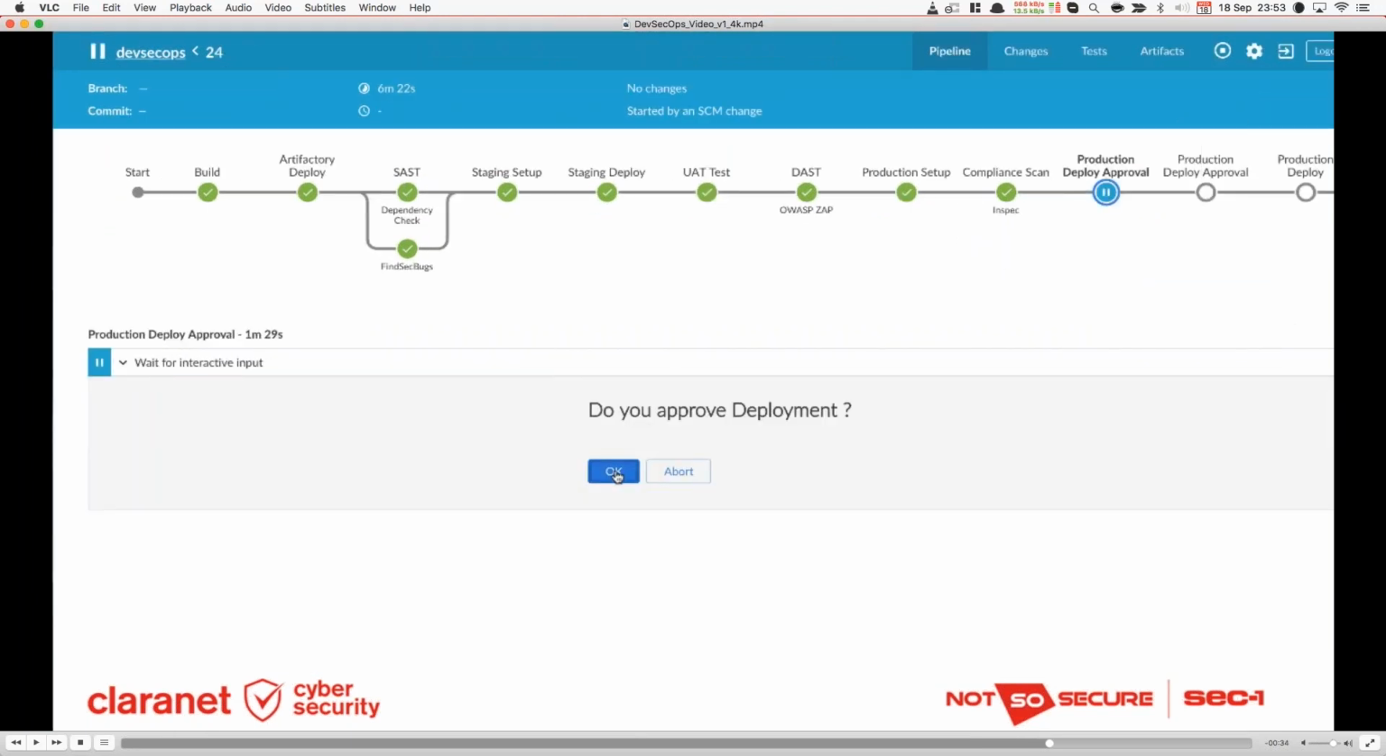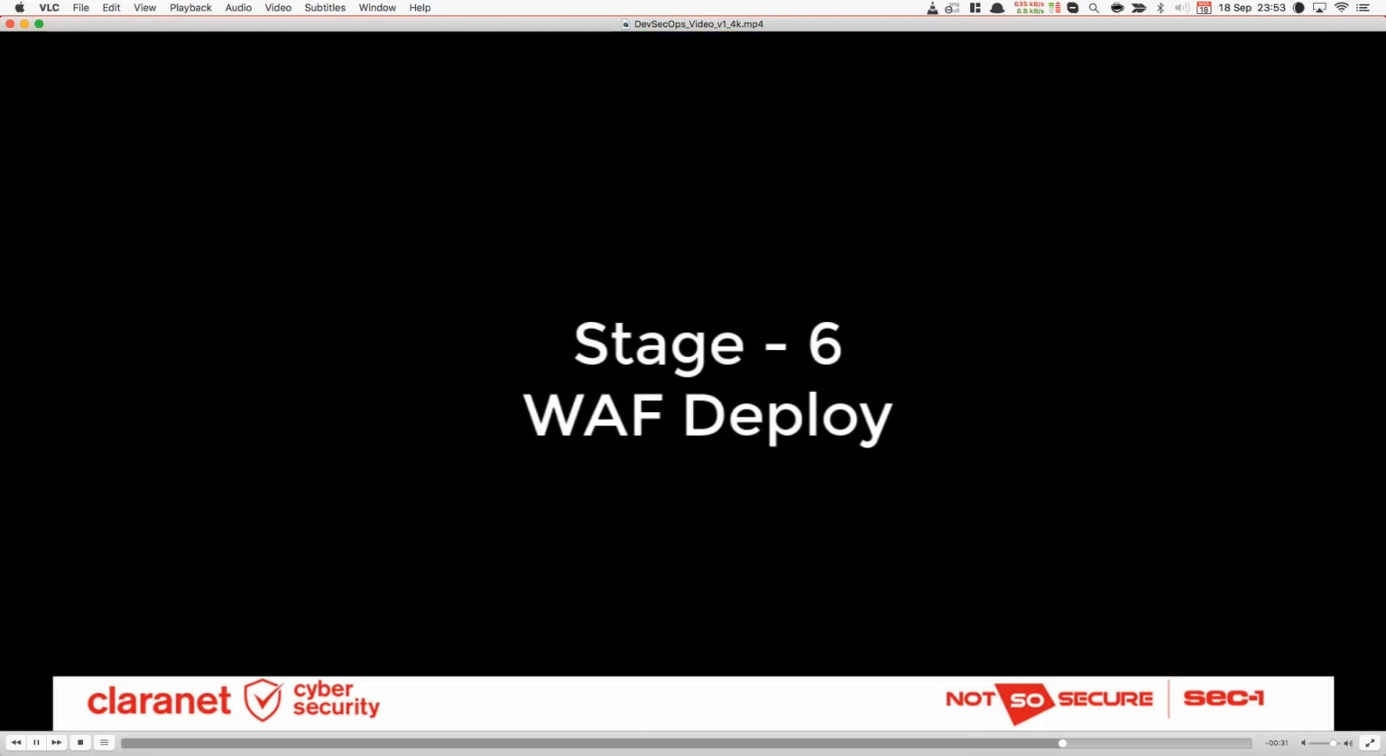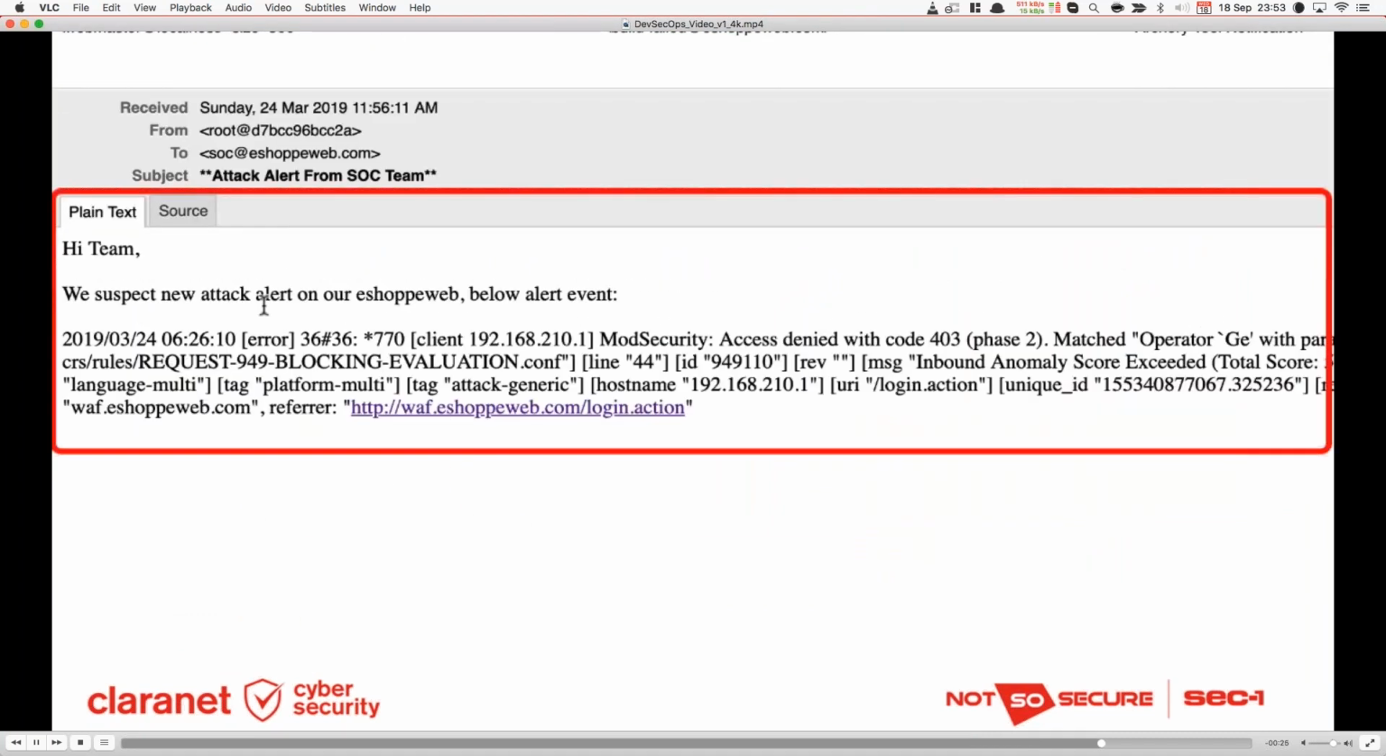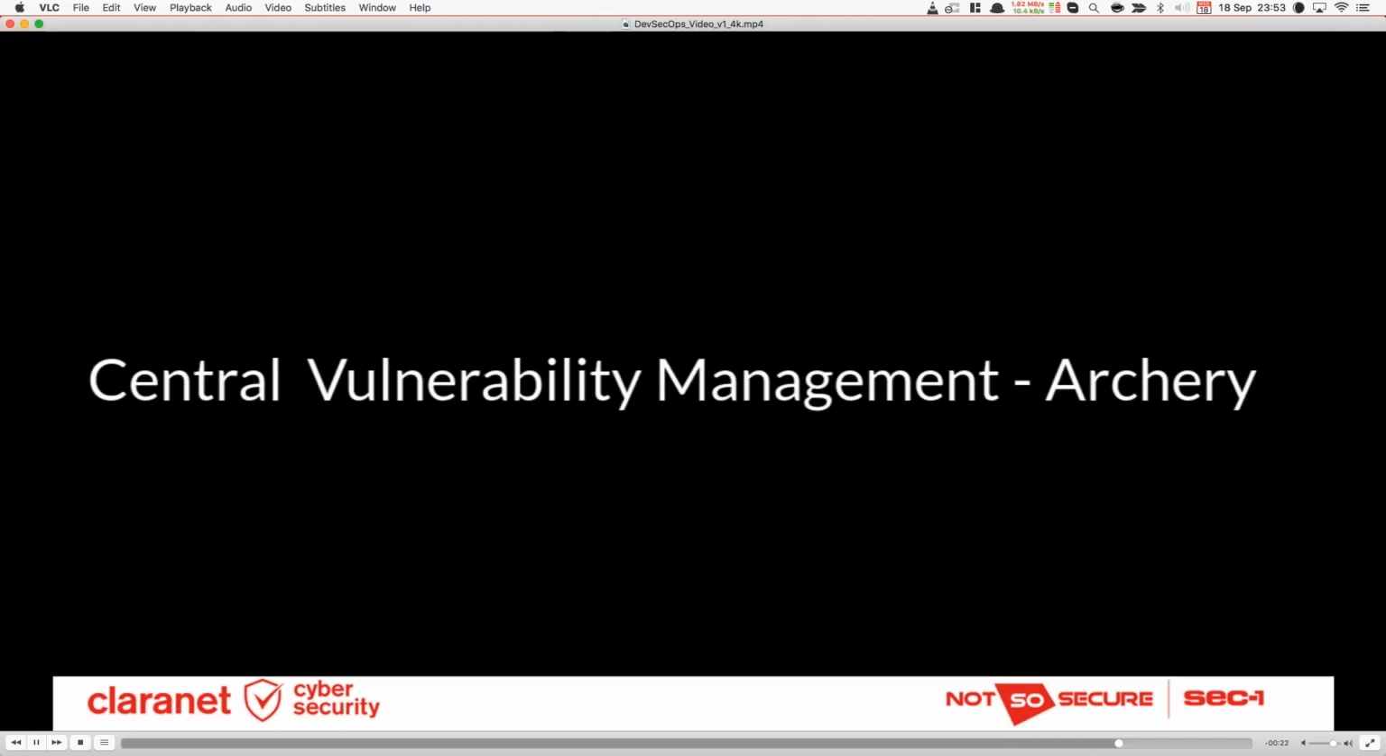Now we've integrated an approval based build deployment. Once an approval is given, the production deployment takes place. In the production environment, we have a WAF deployed, and this WAF would basically give us alerts whenever someone tries to attack our web application.